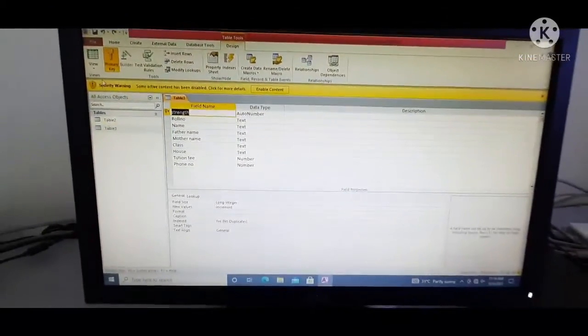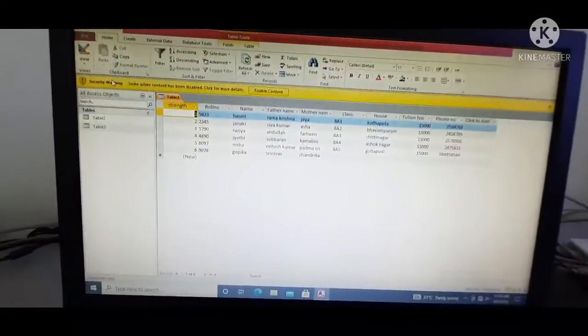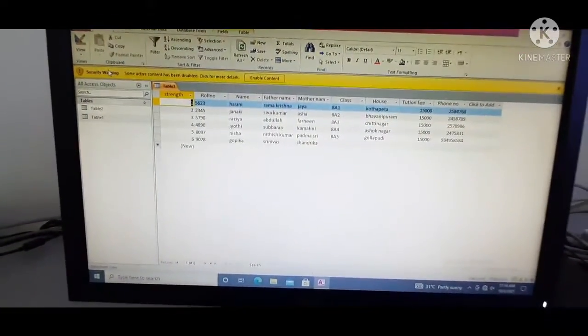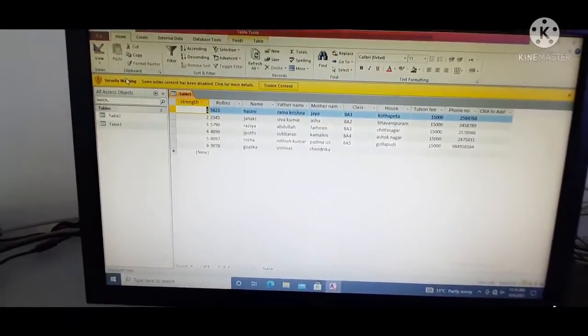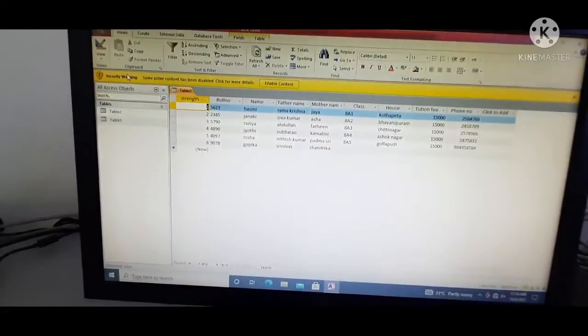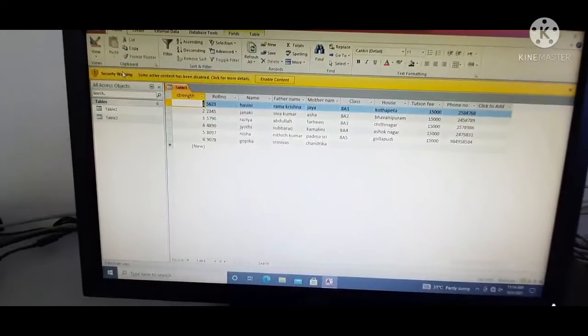If you type all these things, then you can go to the view button. Then click on data sheet view. In the data sheet view only we can enter the details. We can create the rows of the table. Okay. In the design view, we can create the column headings, that means fields. Okay children, this is about the class.